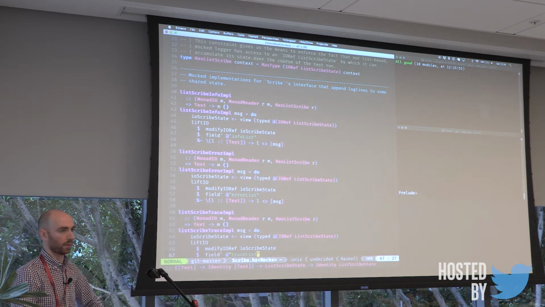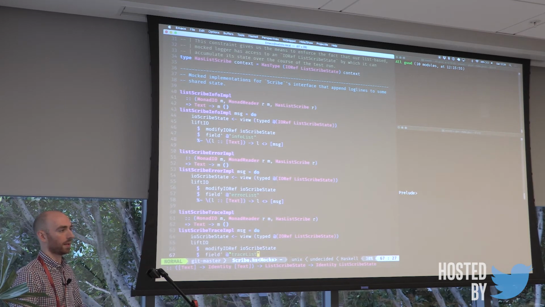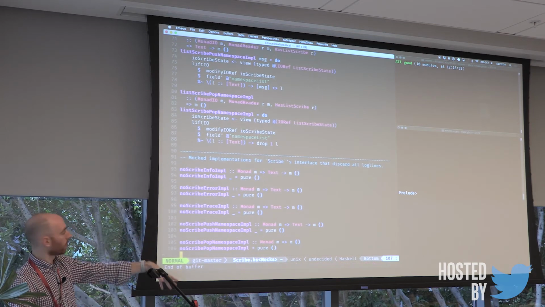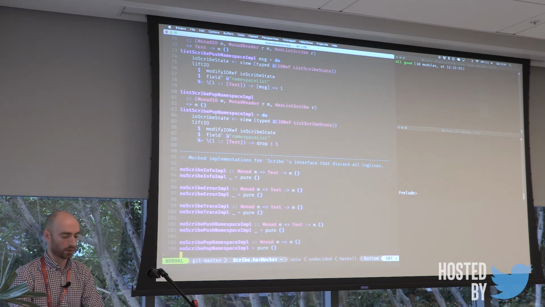This is just using a little bit of lens syntax to make it easier and to make me feel cooler about using lenses. And the no logging implementation is just pure unit, like I was saying earlier.